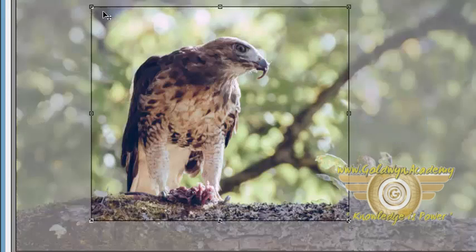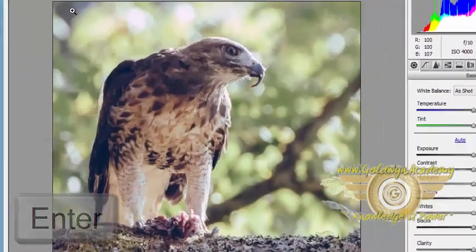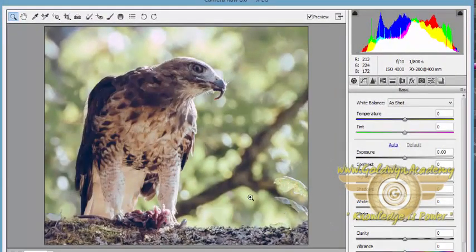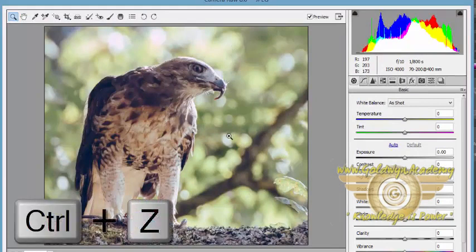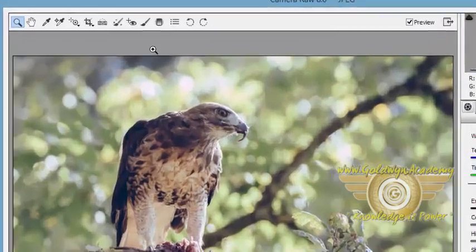The area inside this frame will be cropped and shown, and the area outside this frame will be hidden. After you select the area, just press the Enter key on your keyboard, and as you can see, we have cropped this image. If you want to go back, just press Ctrl Z and you are back to the original file. This is how simple it is.